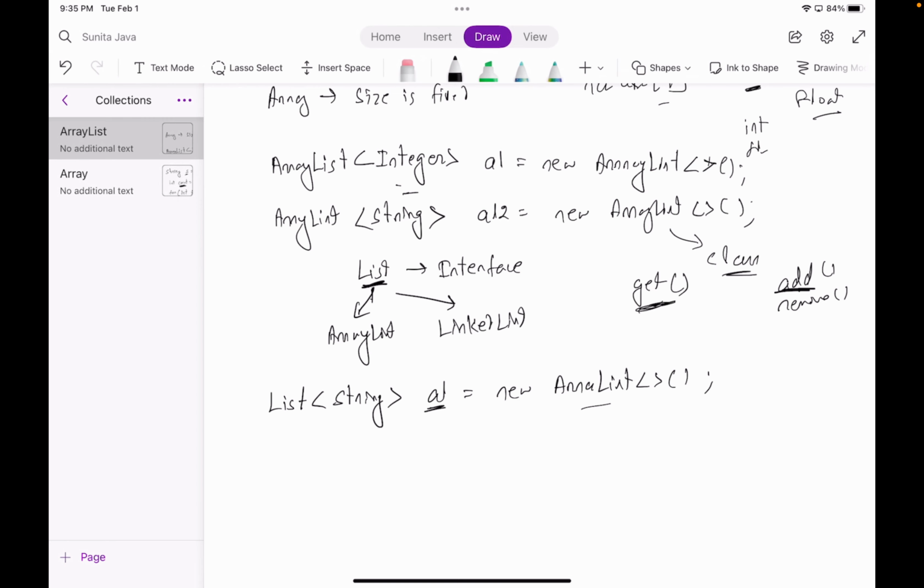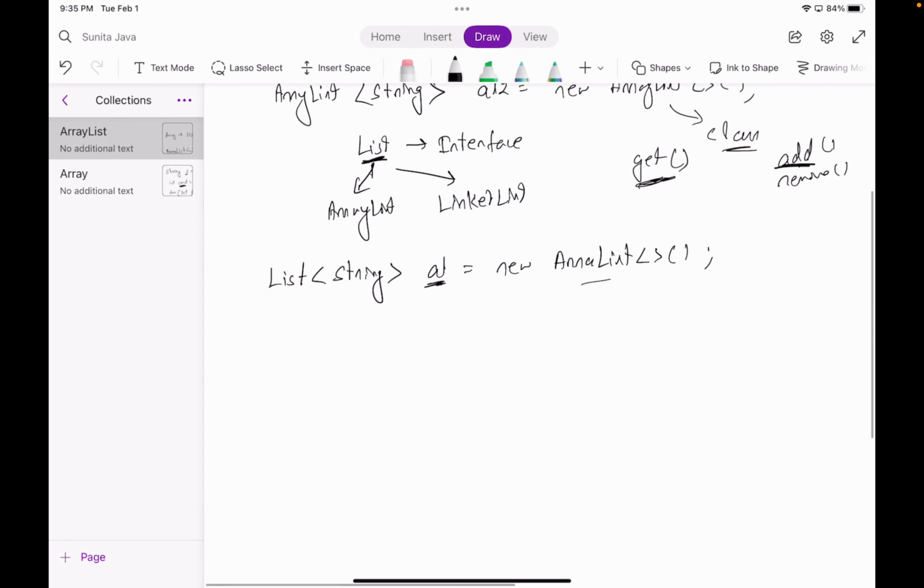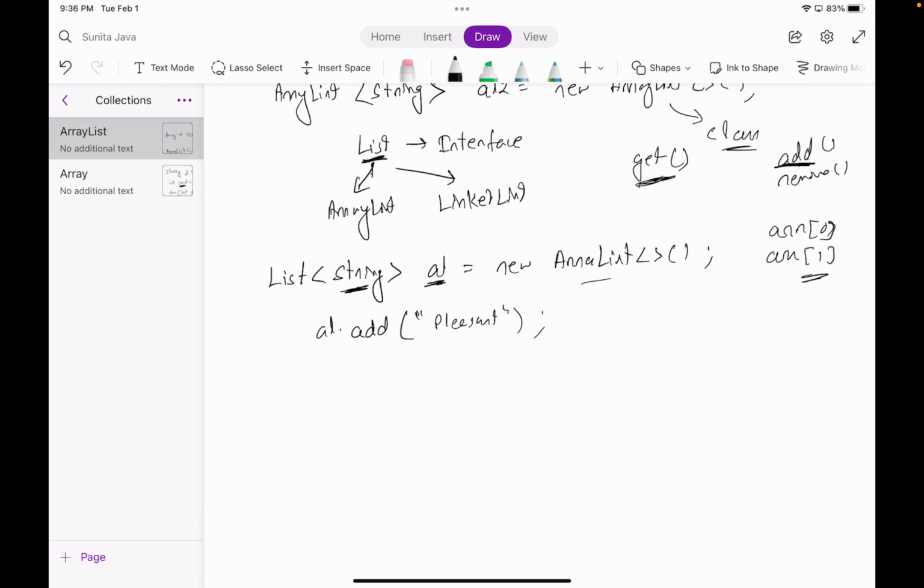AL is again a variable, anything you can store. Now if I want to store something of type String. If I want to store in an array, how did we used to store? Array of 0, in brackets, right? Array of 1, like that. So in a list you will be storing like al dot add. Add is a method. So add, what do you want to store? You want to store a string. Suppose you are storing Pleasanton. This is one element stored.